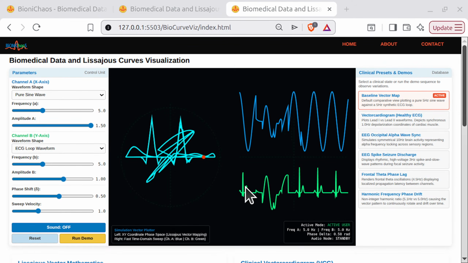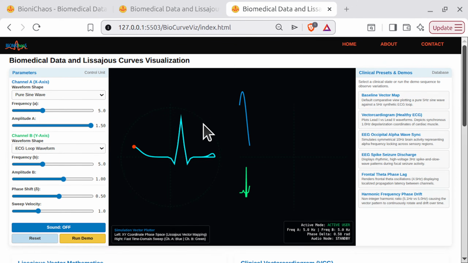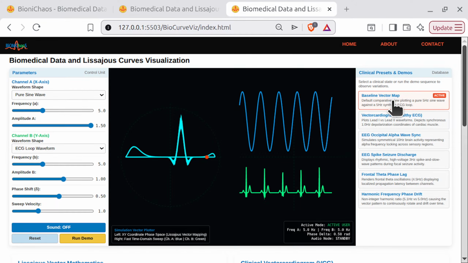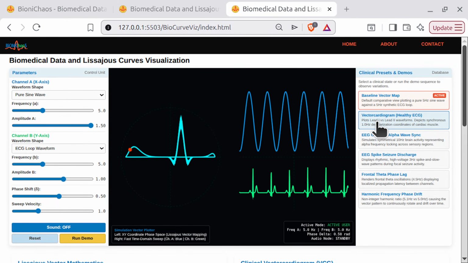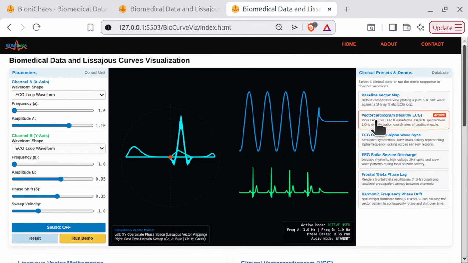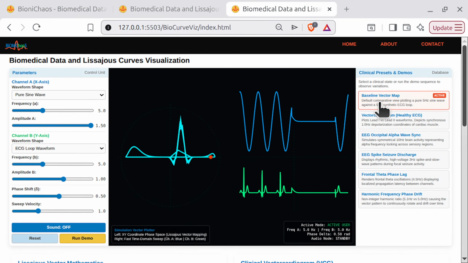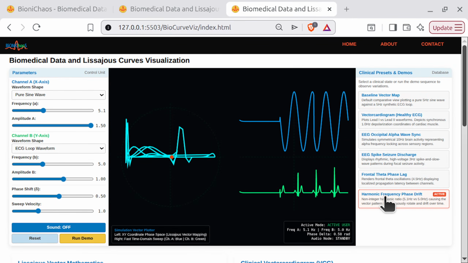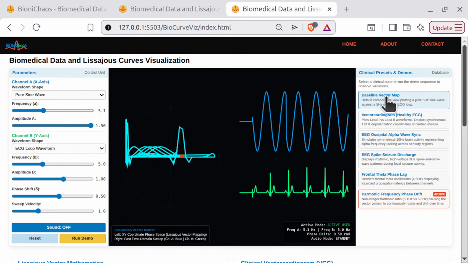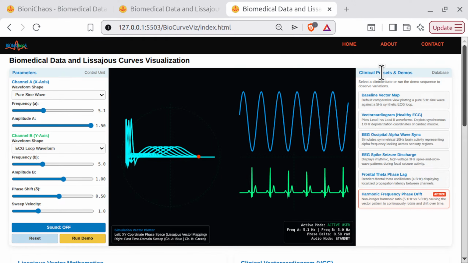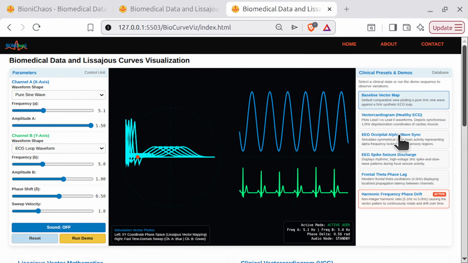Okay, let's check when you load the page. Baseline, is that the baseline vector map? Then we have baseline vector. Yeah, I was expecting 1 and 6. So we have 6 clinical presets and demos.